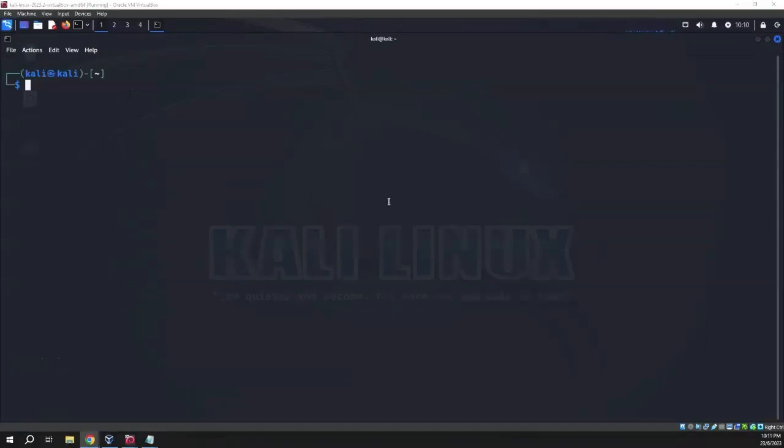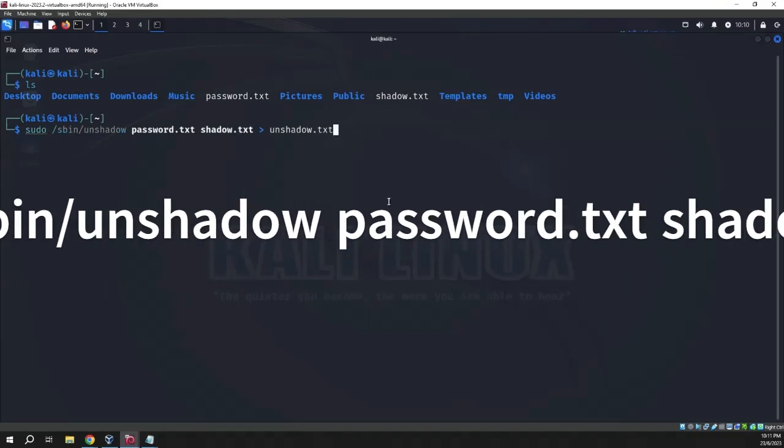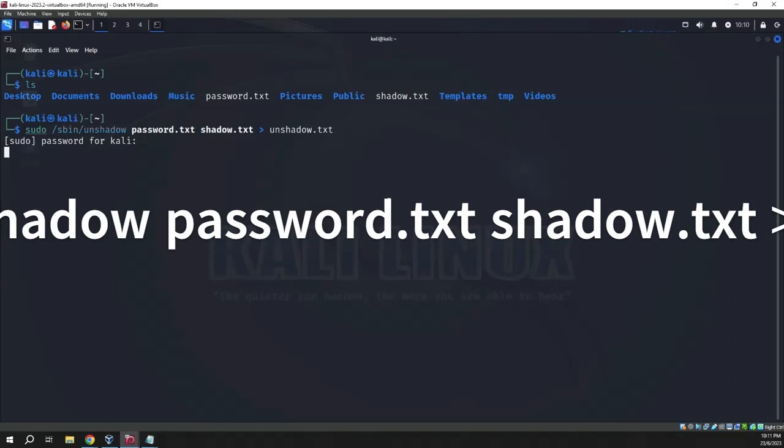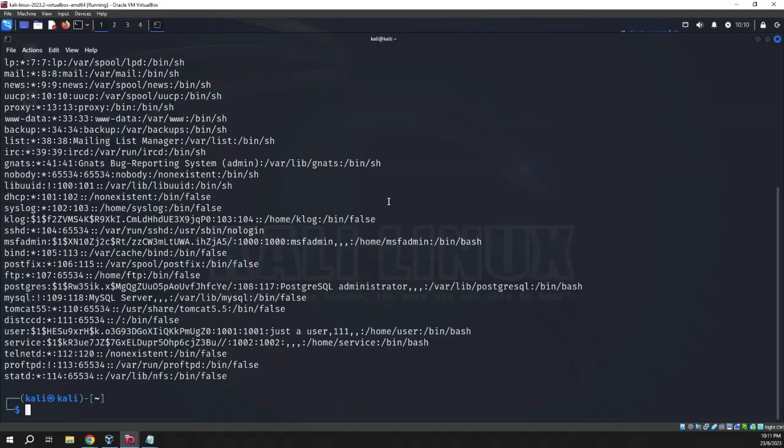So given that we have the two files, password.txt and shadow.txt, what we do next is we will need to unshadow the two files to get the unshadow file. The unshadow file looks something like this. This is to prepare the file input for John. We'll be using John, so we can simply do a john unshadow text.